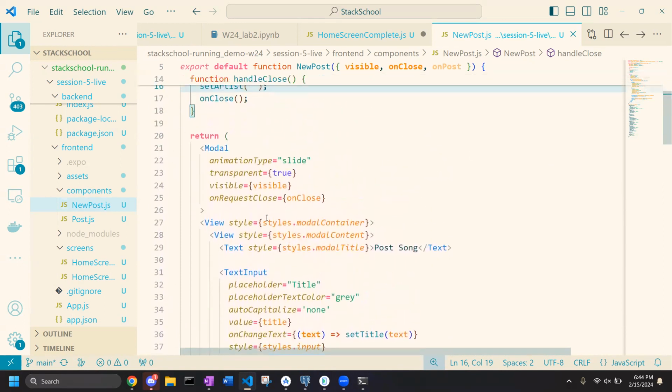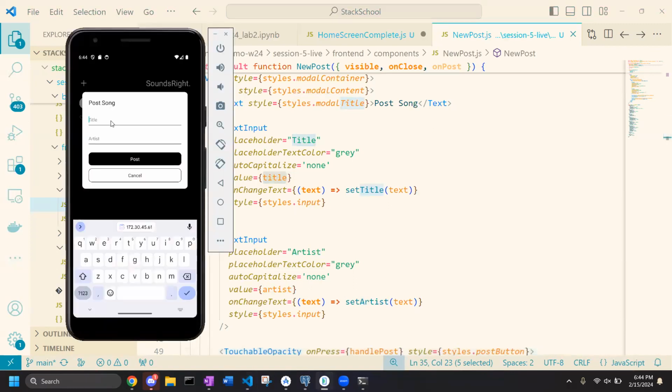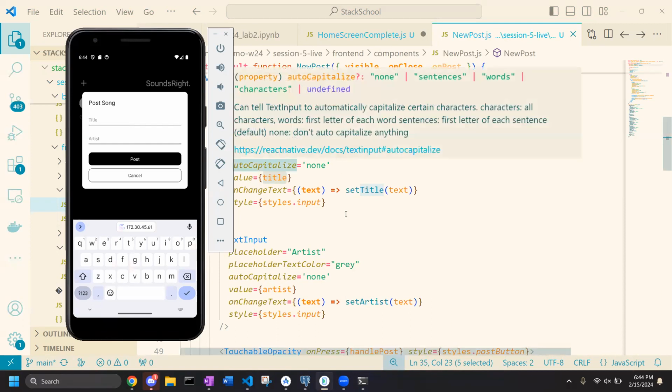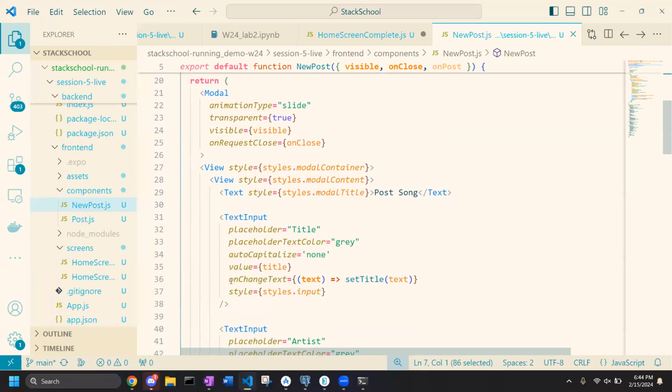in the return statement, we have two text inputs. And if we look at the props, we can see that the value is being stored in the artist and the title of the page. This corresponds to the user typing in a title and typing in an artist. And if we scroll up, we can see that these are actually making use of the useState hook. So the idea is when the user types something, it uses this onChangeText prop, which is using that setter function so that it can update that state variable.